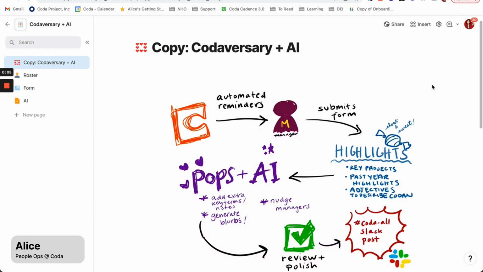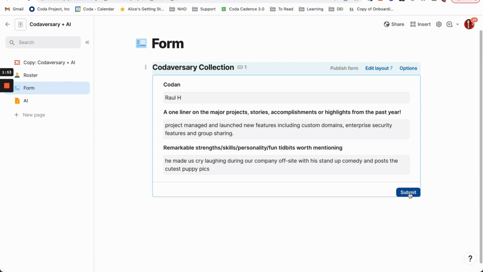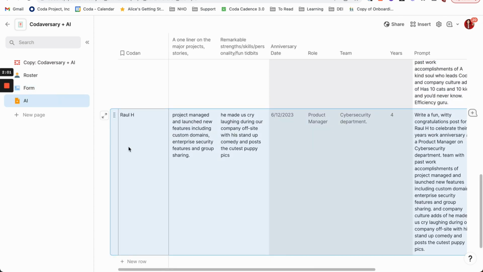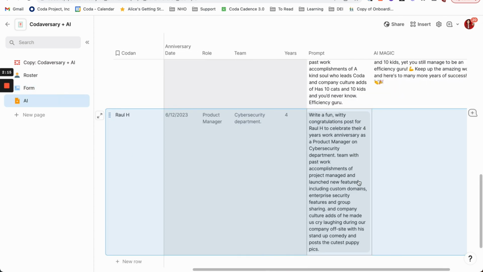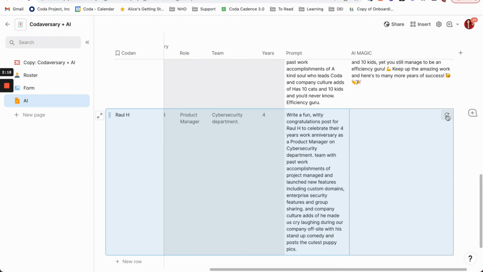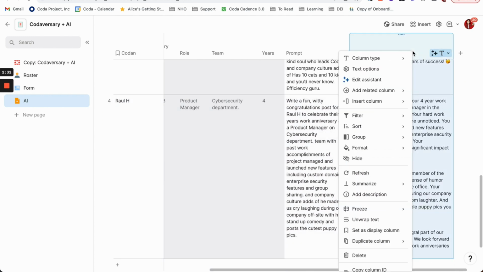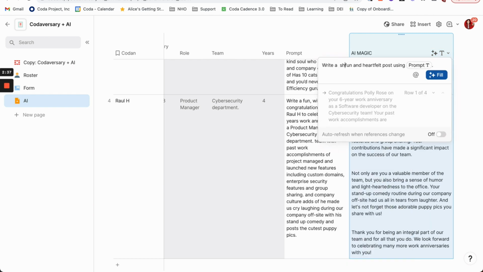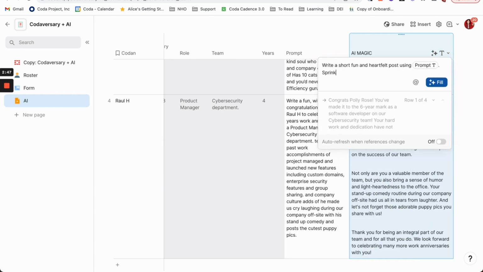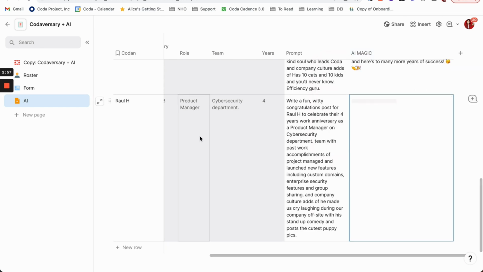Our people team uses Coda to streamline work anniversaries. As a manager, I fill this out, hit submit. Here is the form results for our AI to use. So we're gonna go ahead and push this button here. It is a bit long, but it is very human and nice. I'm gonna go ahead and write short, so it's a bit shorter. And also, I wanna make it a little fun and sprinkle some emojis into it. And hit this button again.